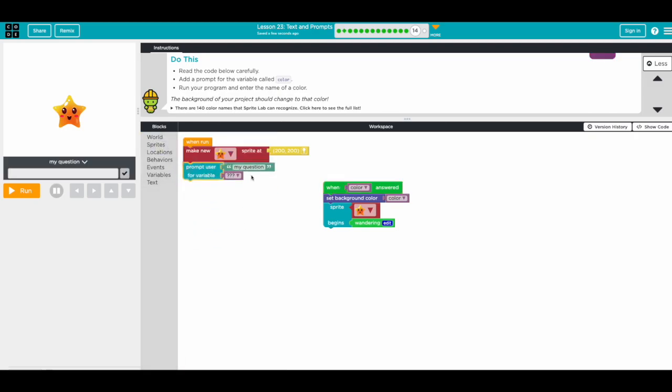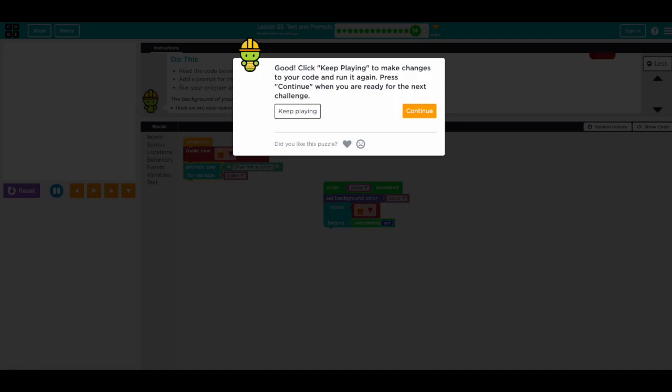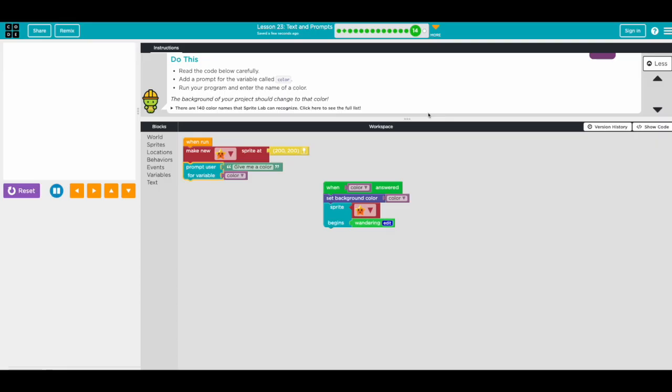Prompt user. Okay, we can ask, give me a color, and then we can name it color. And then when color answered, the background color is going to be that color, and the star is going to do wandering. All right, so let's run. Just going to do red, become red, wandering. Awesome, that's pretty fun.